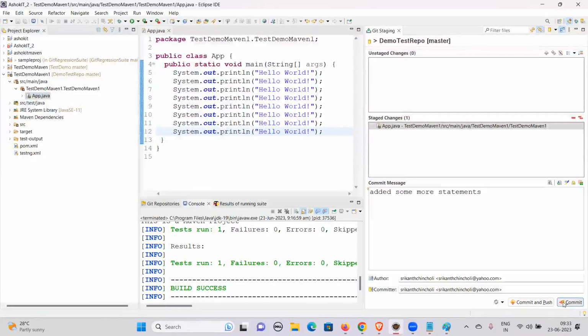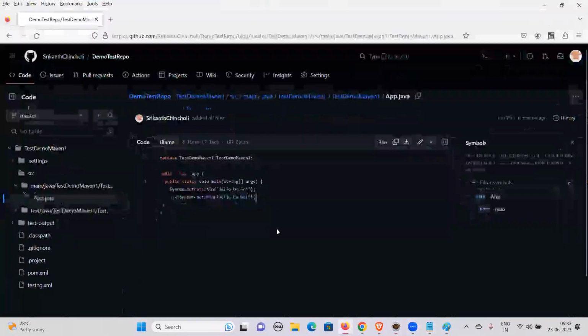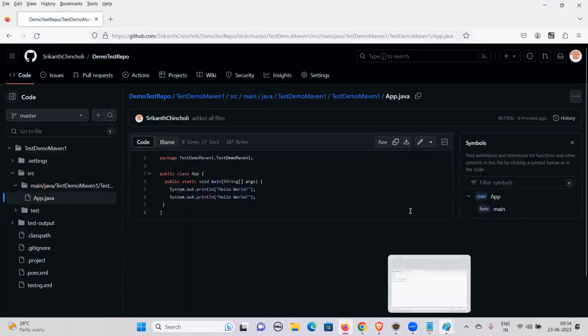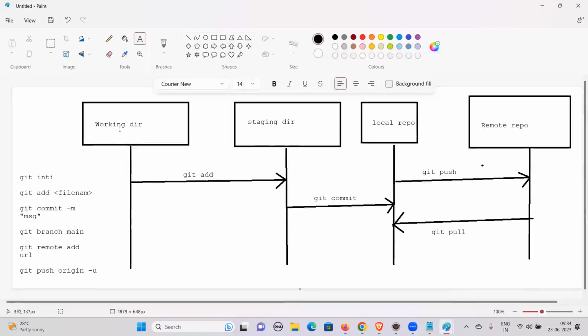Now I'm going to commit. When I say commit, it is not reflected yet in the GitHub because we did not push the changes. We are just committing it. Commit is nothing but moving from the staging directory to the local repository, just to commit it.